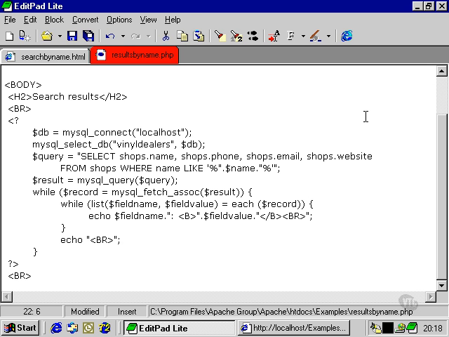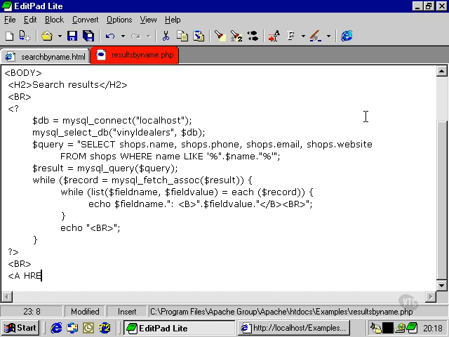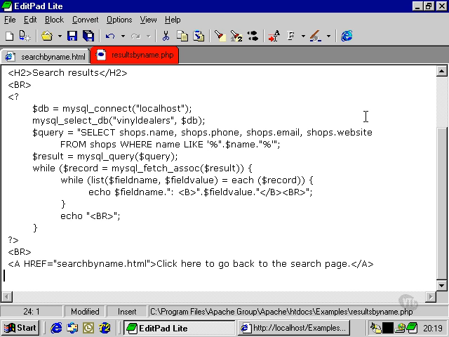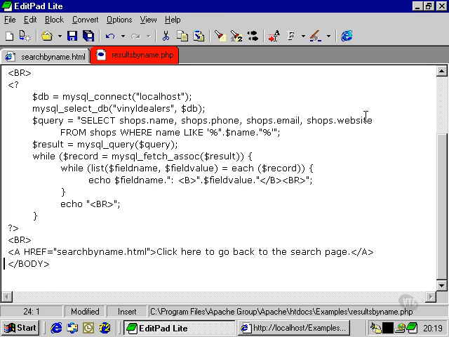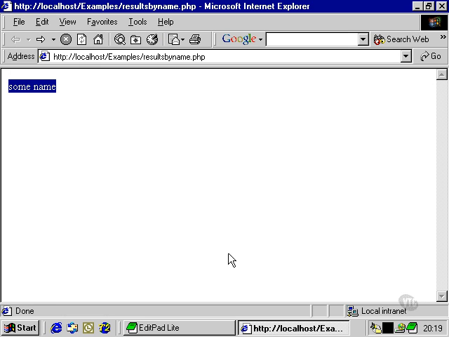Another line break, and let's put in a very simple little hyperlink. And all this is going to do is allow the user to go back and do another search once they've read their results, if they so wish. All that remains is to close the body tag and the HTML tag, and let's save our script. And we'll test this in the browser.